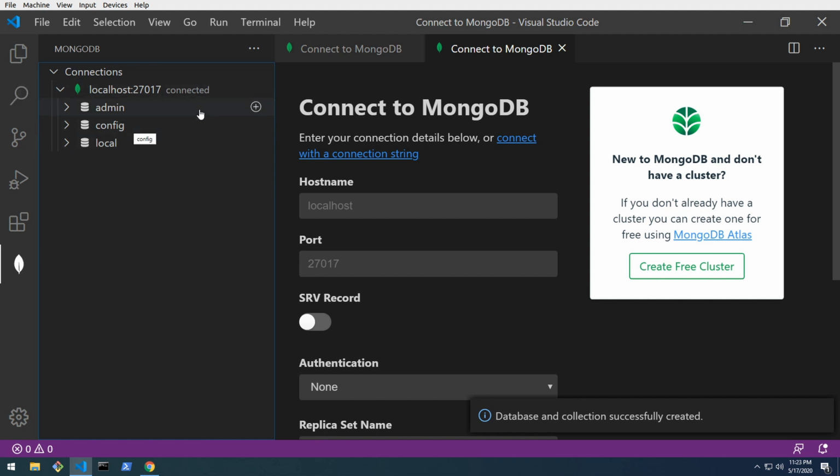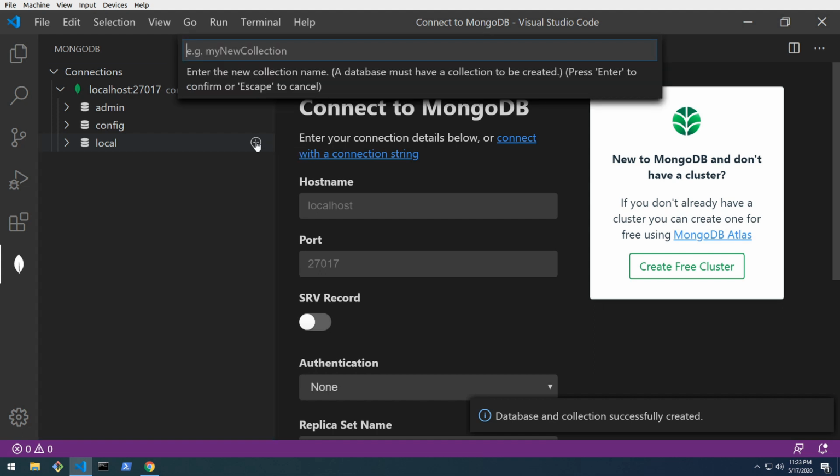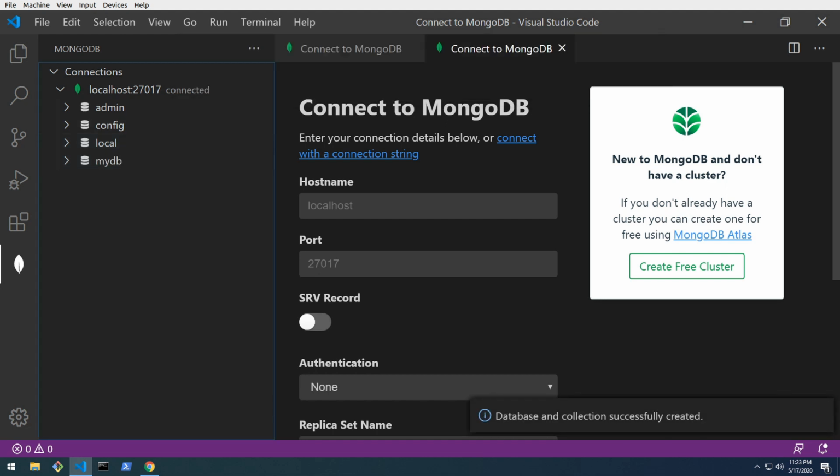You can now create a new database by clicking on this plus sign next to the connection and adding the database name. So I'm just going to call it MyDB. And the database does require at least one collection. So I'm just going to create one called customers, hit enter. And I can now open my database and view and drill down into my collections.